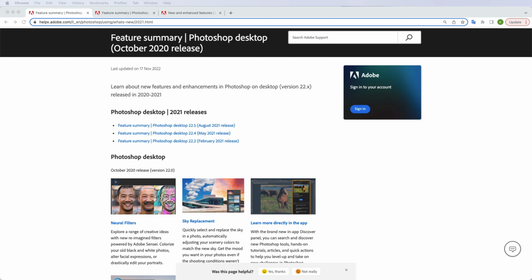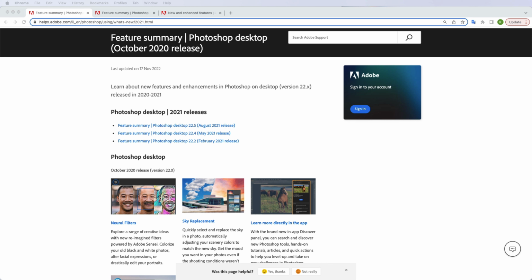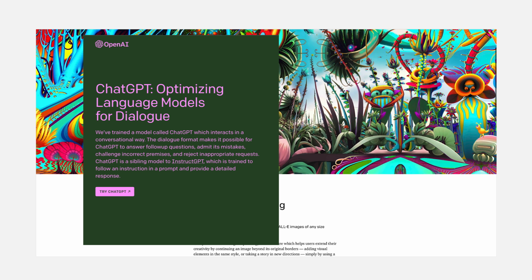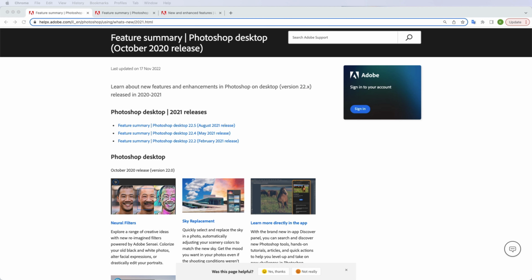Okay, so we've all heard all the trends with AI, artificial intelligence. Some are good, some are scary, but it's here. And some of you have tried AI-generated chat, image generators, and more. What is really cool, though, is Adobe Photoshop has used AI to power some of its updates. And these are pretty exciting, so let's have a look at them.